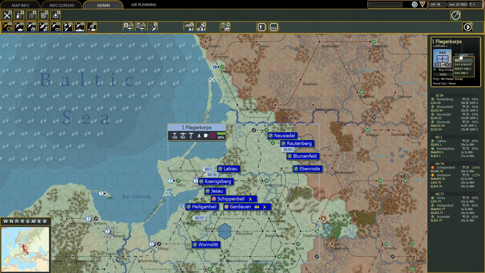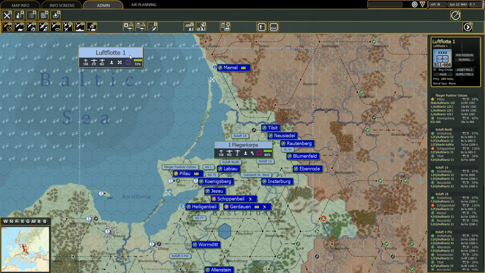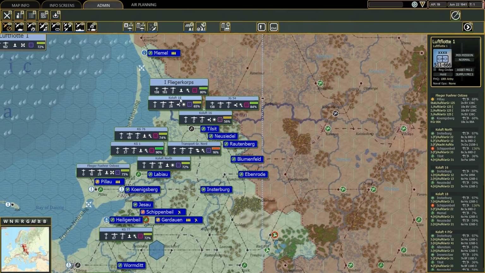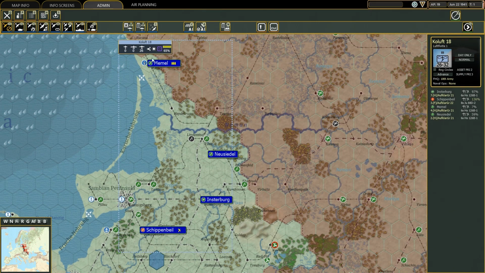All the units belonging to its AOG will have this white border and this white bar on the left hand side. And why can we not set the same to the Luftflotte 1? Well, because as I mentioned before, there are AOGs that are set to day only, and these are, for instance, the recon AOGs, which you can see here, like the Call of 18, Call of 16, and recon can only be set to day only.